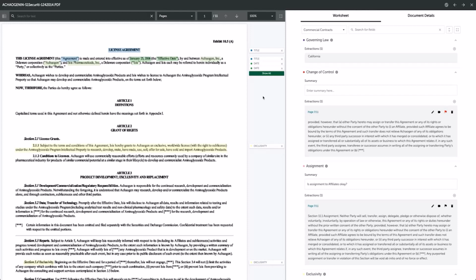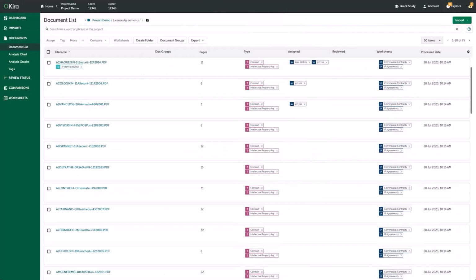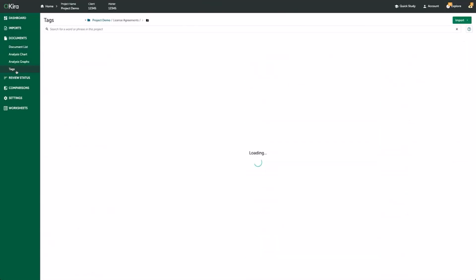In the document list, you can filter out for just the documents that contain a flagged extraction, and as you'll see in the overview of exports, you will have the option for the text that has been flagged to appear in red font. At any point throughout the project, you can go to the tags page, which is available in the left navigation bar of the document list.